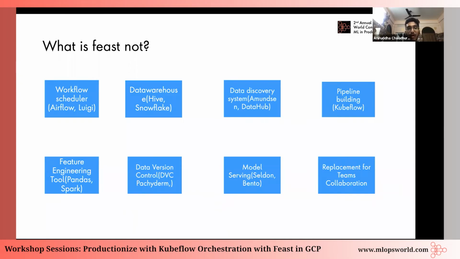Now, what are the myths, the things which are not covered in Feast? Feast is not a workflow scheduler, not an Airflow or DAG scheduler which will automate your process. It's not a Kubeflow orchestrator which will have a scheduler on top of that. It is not a data warehouse. It's not covering any Hive or Snowflake. And it is not a data discovery system like DataHub, and it will not build a pipeline on top of that.